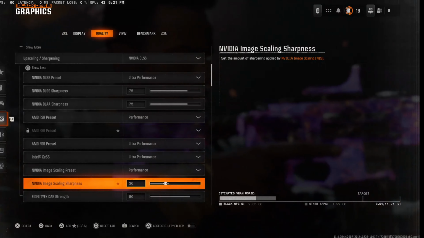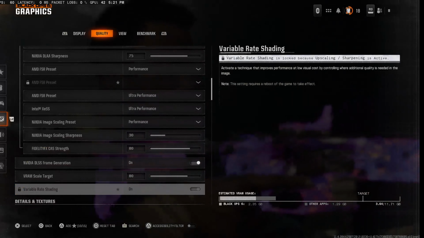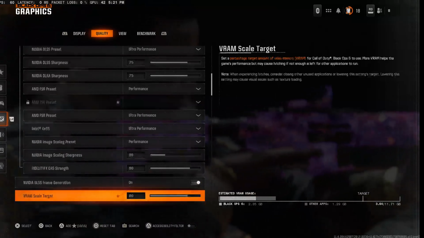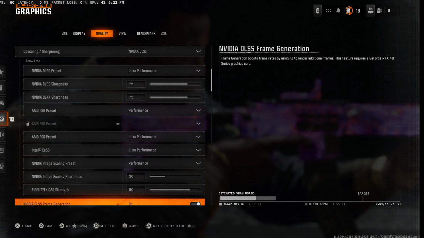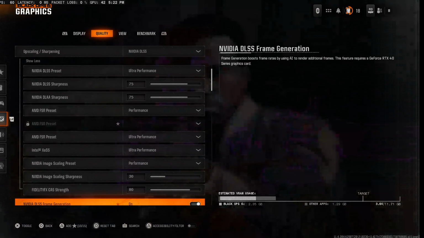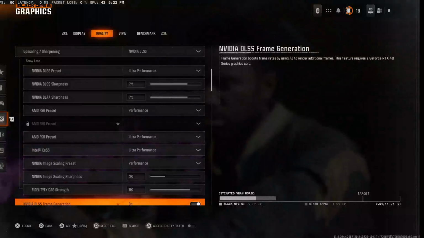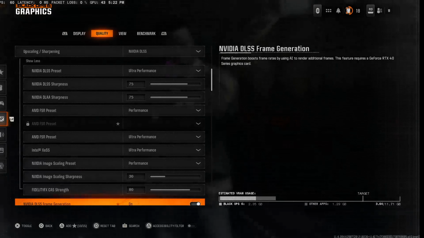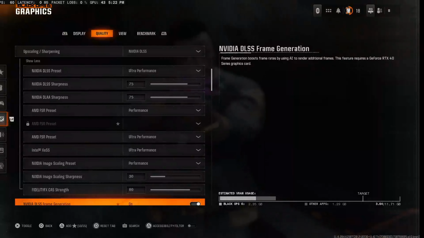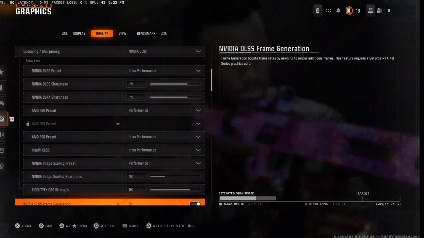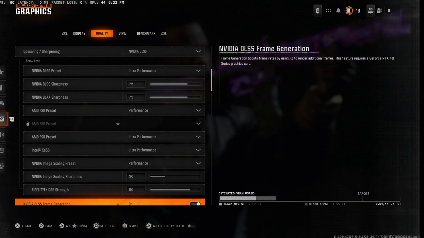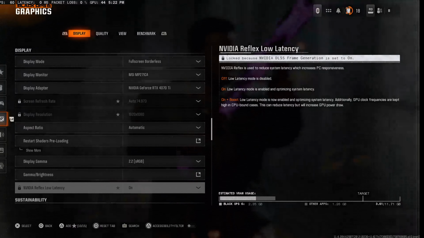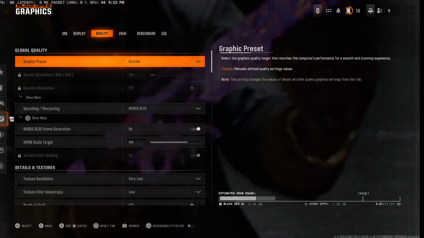NVIDIA image scaling sharpness is on 30. Then we have fidelity cache strength on 80. NVIDIA DLSS frame generation is set to on. And what this does, it says here, frame generation boosts frame rates by using AI to render additional frames. This feature requires a GeForce RTX 40 series graphics card. That's why I said if you don't have a 40 series PC or graphics card, then you must have NVIDIA Reflex Low Latency on plus boost, because that will help with your frames as well.